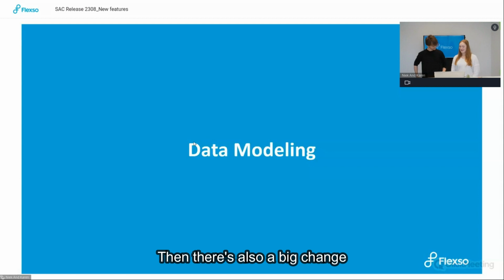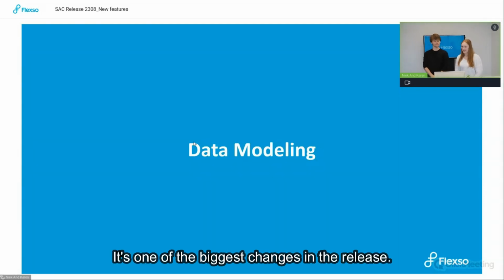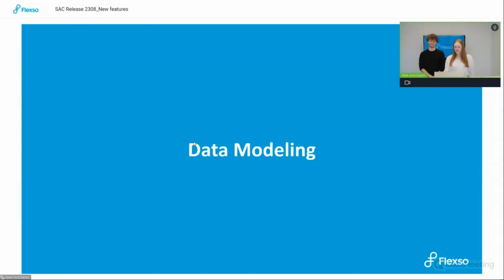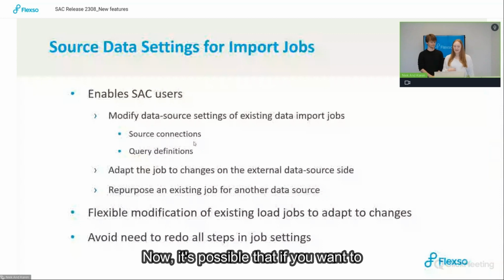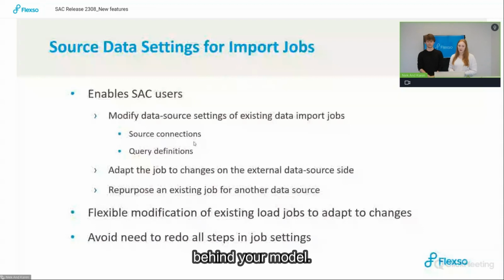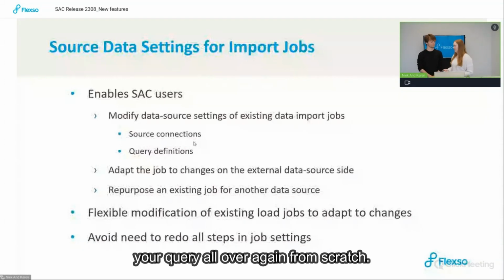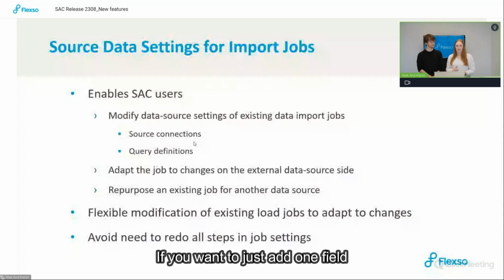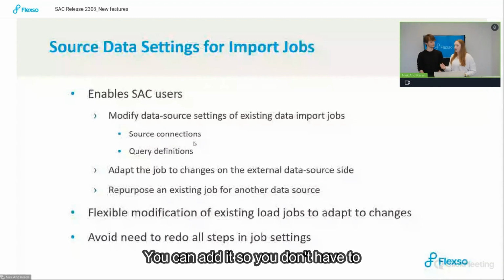Then there's also a big change in the data modeling. It's one of the biggest changes in the release. Now it's possible that if you want to change your query or the data source behind your model, you don't have to set up your query all over again from scratch if you want to just add one field. If you have a new field on your source system and it comes through in your query, you can add it. So you don't have to remap all of your fields again.